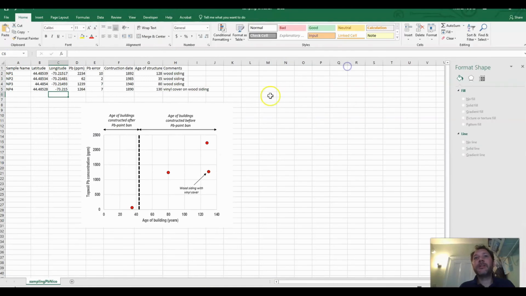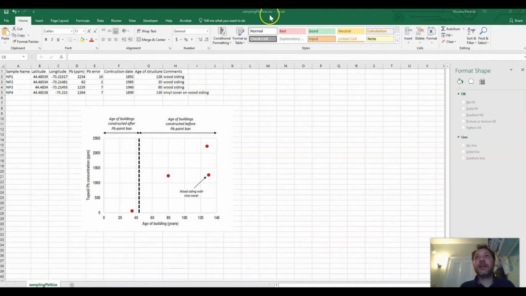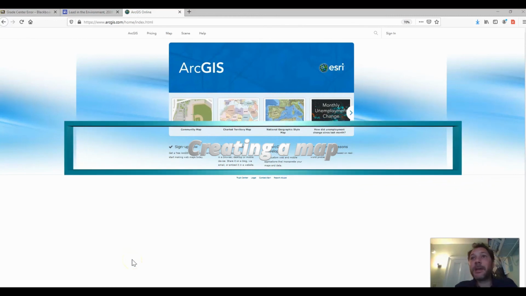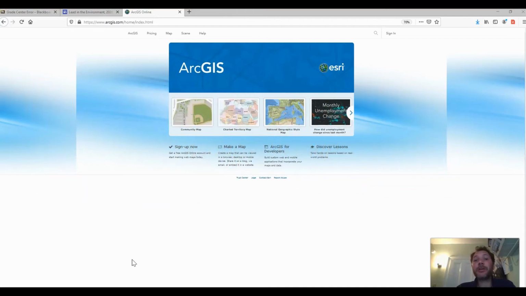And here we are, we have our coordinates for all 4 points, which now we will be able to map. Don't forget to save and make sure that it's still a CSV file. The final step of displaying the data for interpretation is to create a map. Because we are going remote, and you don't all have the computing power, we're going to use an online tool which is called ArcGIS Online.